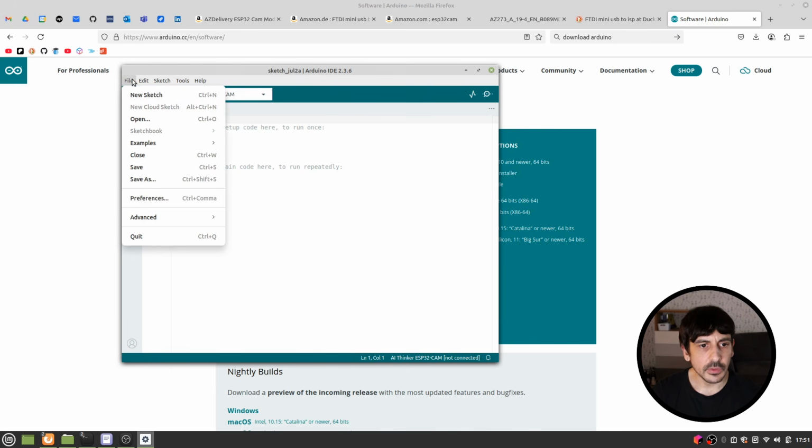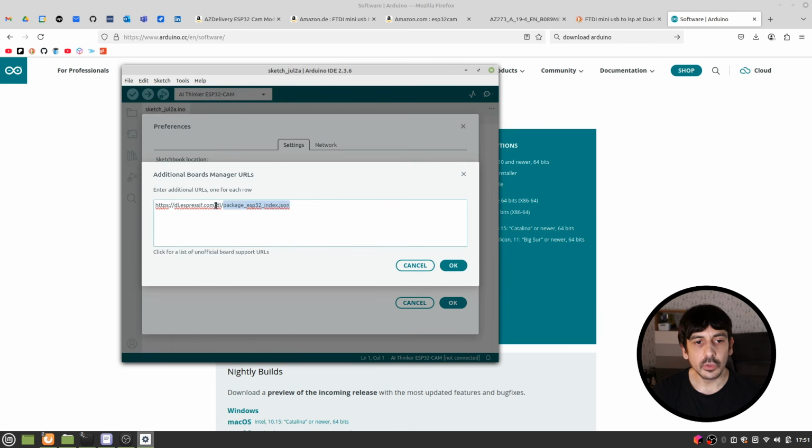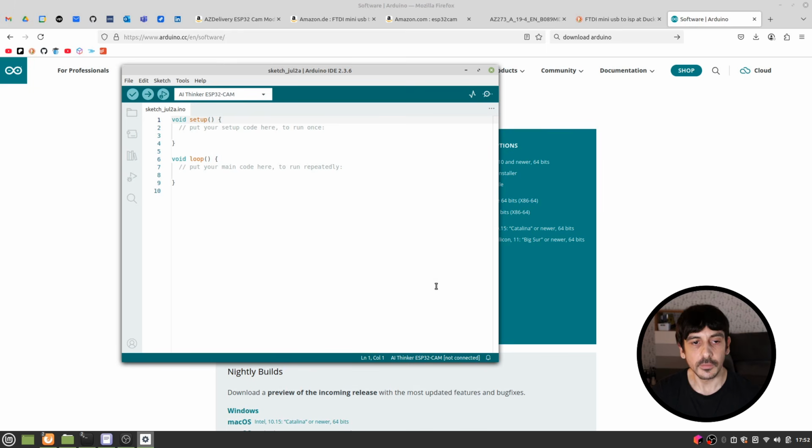Let me show you. The first thing you need to do is to go to File, Preferences, and you need to go to this part over here where it says Additional Boards Manager URLs. You're going to click here and copy and paste this URL you can see over here. I'm going to paste this URL in the description of this video, so you can just go there, copy the URL and paste it here. Please make sure to do it, because otherwise nothing is going to work. Once everything is here, you just press OK, OK, and you can continue.